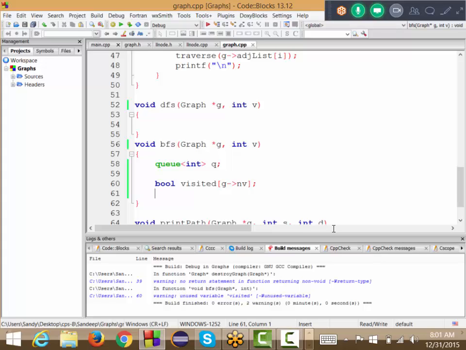Now in this array we have to put false initially, because local variables are never initialized automatically. If this was a global array, by default false would have been there. In local we don't have 0 values. So how do we initialize? By writing a loop, going to every index, making that false.